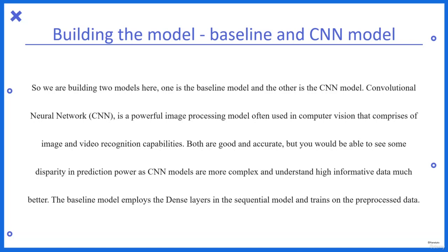Even the baseline that I had created was accurate, but you would be able to see some disparity in prediction power as CNN models are more complex and are able to understand and also process highly informative data, right? Much better as compared to the base model. Since the base model which I have created only employs the dense layers with the sequential wrapper, right? So you would be able to see that even though there's not much difference in the accuracy part, when it comes to actual prediction, CNN does perform much better.